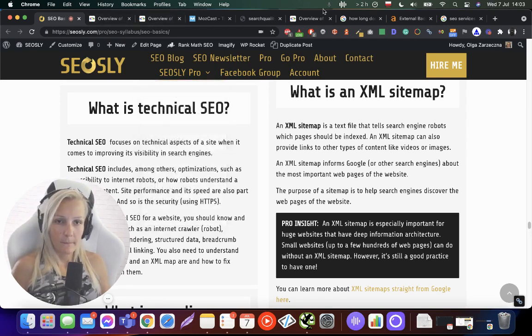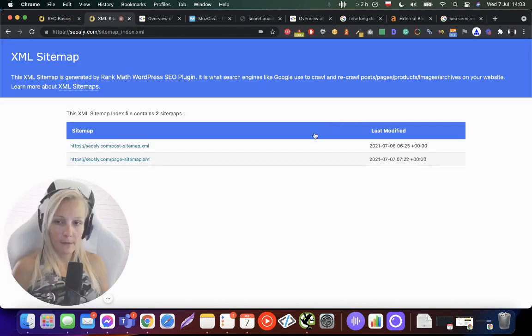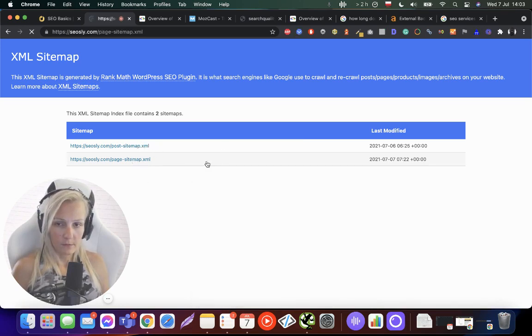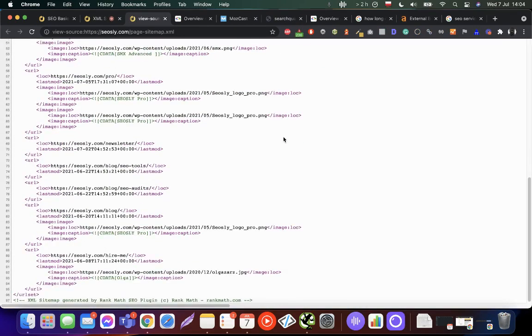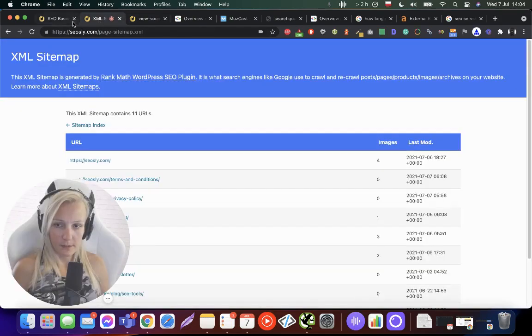Let me show you an example of a sitemap. I will show you my own sitemap. Okay, so this is my sitemap. This is the sitemap generated automatically by RankMath. I have a sitemap for posts and for pages. Let's see here, pages. Let's view the source. This is kind of what the sitemap really looks like. Okay, where was I?